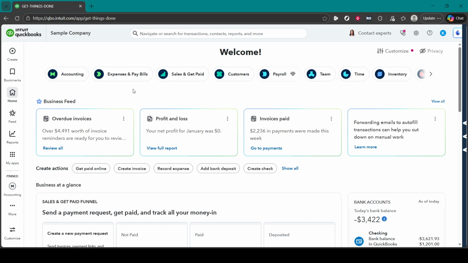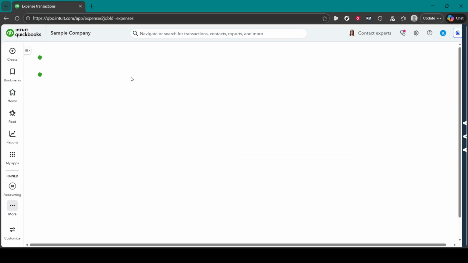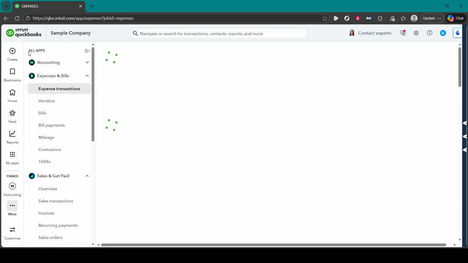From the QuickBooks homepage, look to the main navigation and head into Expenses and Bills. This is your hub for money going out, bills, vendors, and of course, contractors. If you don't see it immediately, it may be tucked in the left-hand menu. The label can vary slightly depending on your region or plan, but the layout is similar.